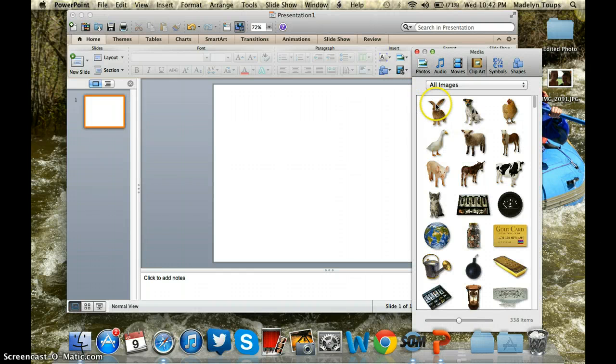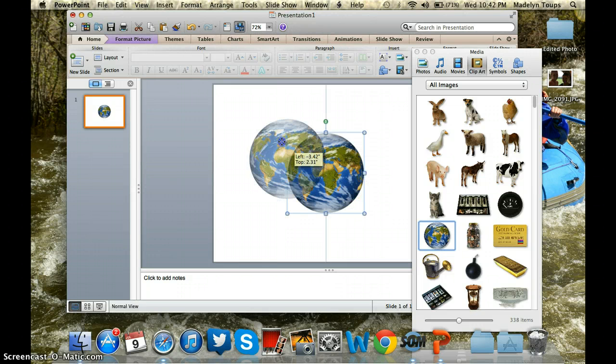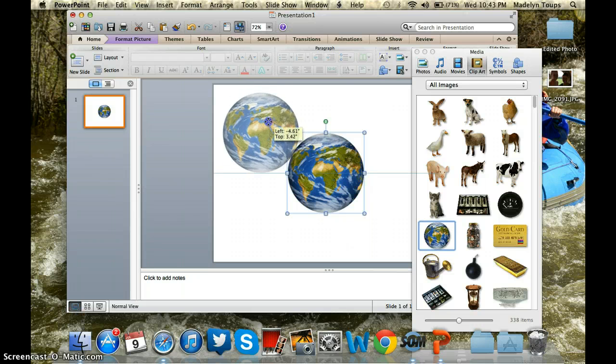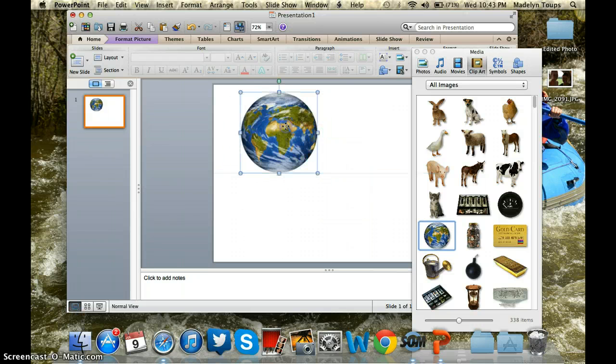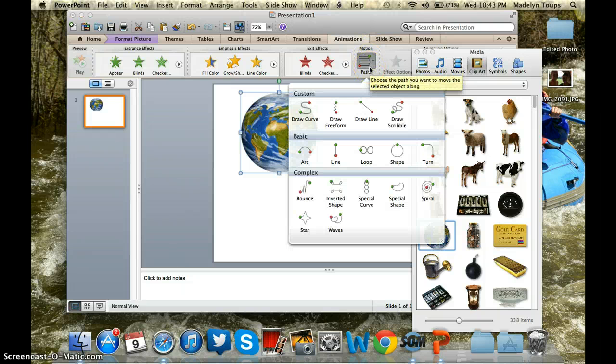So I'm going to come choose this, and let's go ahead and use this one. So I copy it and paste it on the PowerPoint. And I can click on it and make it start wherever on the page that I want. So if I want it to start up here, I can do that. I'm going to come over here to this little Animations tab, and I'm going to click Motion, and I'm going to click Paths and drop down that menu.